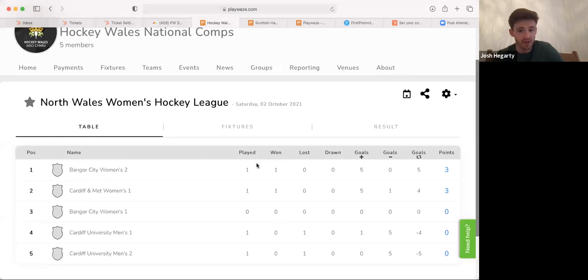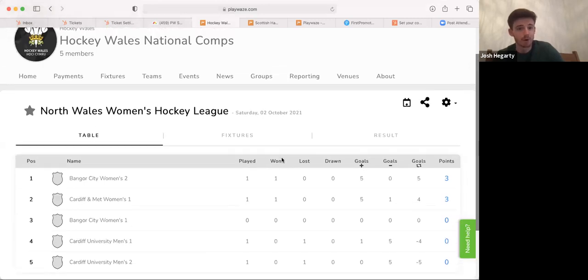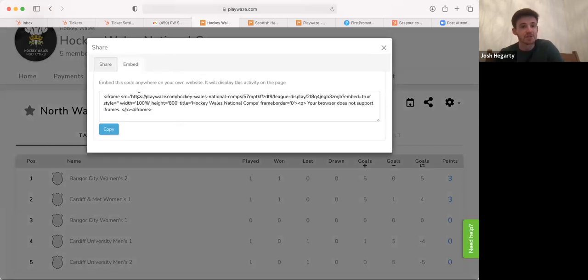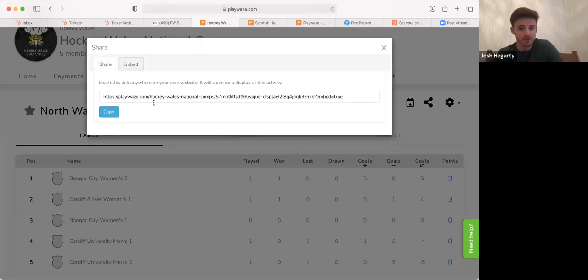These league tables can also be shared. So if you have your own websites or social media platforms, you can use this share to web button in the top right to embed this view that you've got in front of you on a separate website. I don't know if that's helpful for any of you, but that's there to be used. If I click into that and change to embed, that is essentially a snippet of code. If you've got website providers, you can give it to them and they can put it in the right places for you. If not, there are just share links that you can use.